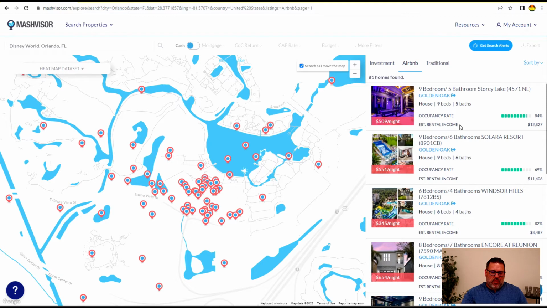rental income. So we're looking for a house that is near the beach. A few specific things we're looking at. We have a price range we're looking at.